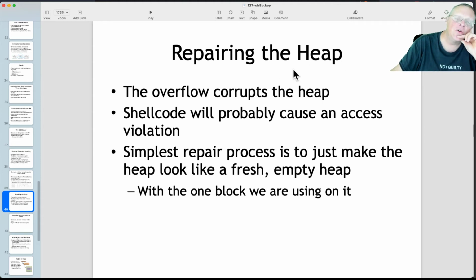So your overflow corrupts the heap, and when the heap is used by the code later, you'll probably have an error. So one thing you can do is just make the heap into a single heap with no other data on it. That's one simple way to clean it up.